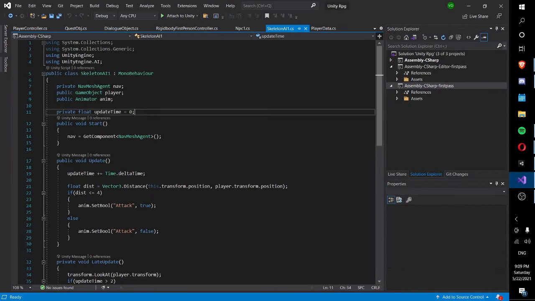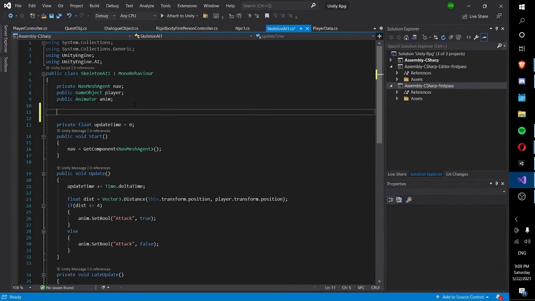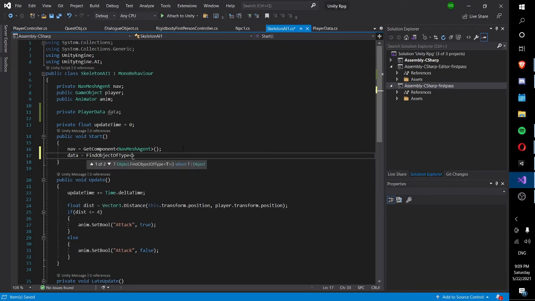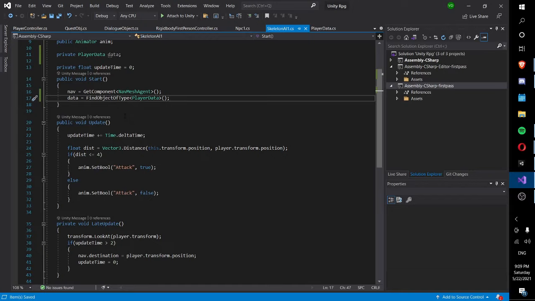We're going to first make a private reference to our player data. So private player data, and then in void Start we can say data is equal to FindObjectOfType PlayerData. I think I explained in another video what FindObjectOfType does, but basically it just finds a reference for whatever you're passing, like PlayerData, in the scene. Really handy for variables you don't need to hard set in the inspector. It just makes your life a lot simpler.